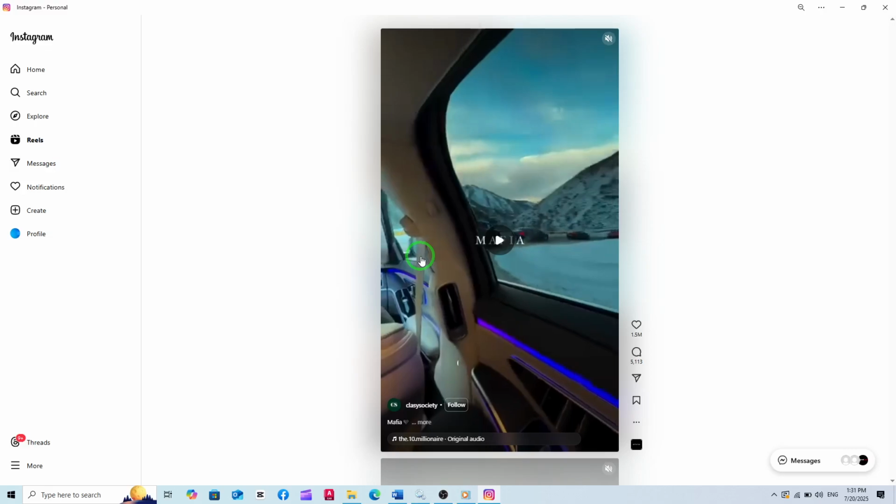The Reels page on PC now offers nearly all the features you're used to on mobile, making it convenient to enjoy Instagram's creative side from any device. Whether you're looking for inspiration, entertainment, or just want to see what's trending, the Reels page is your go-to spot.